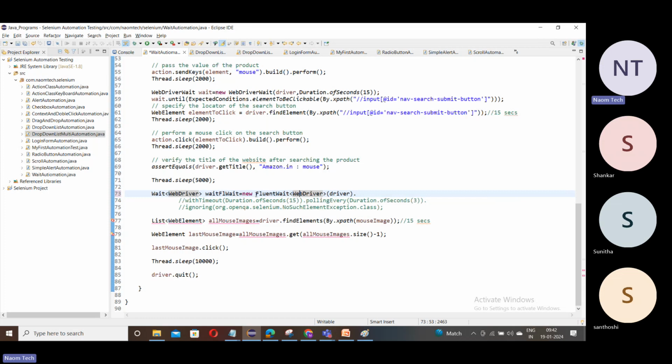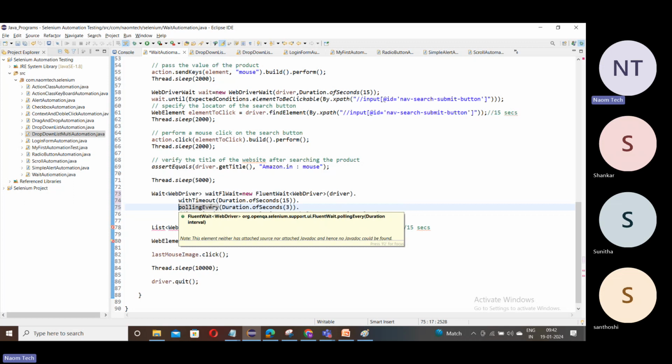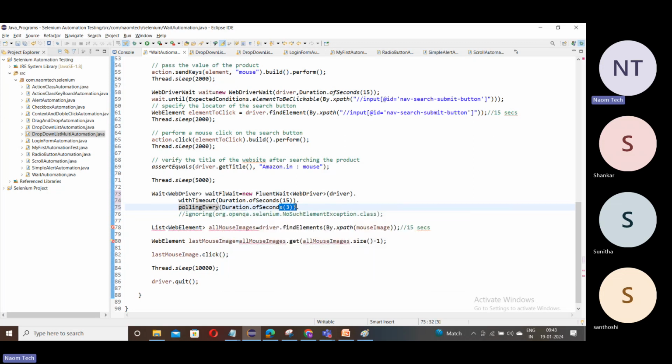And then once we create an object for Fluent wait, on top of this object, we are applying what is that? The timeout period. What is the timeout period here? The timeout period is 15 seconds here. You can see here. And then after that, we are applying one more. What is this? Polling. Polling means we are specifying to the automation to check for this particular web page if it is loaded or not for every 3 seconds. What we are asking? We are asking to check for the web element if it is loaded or not.